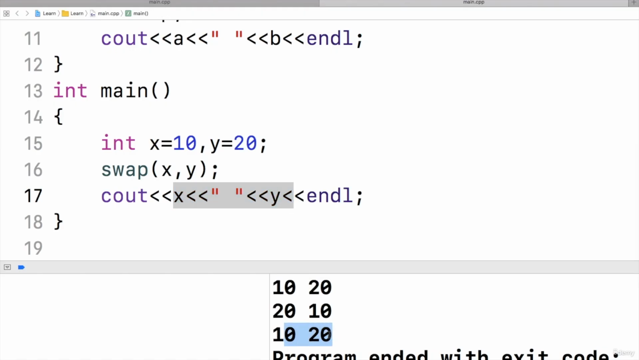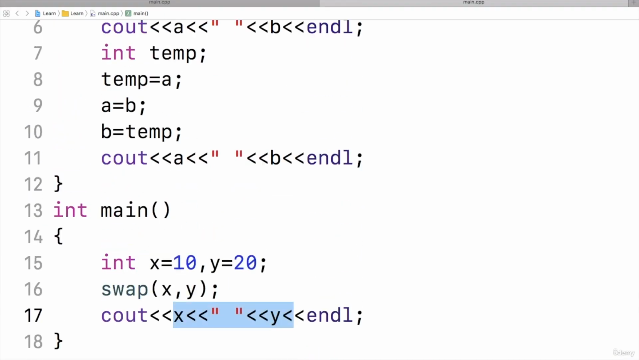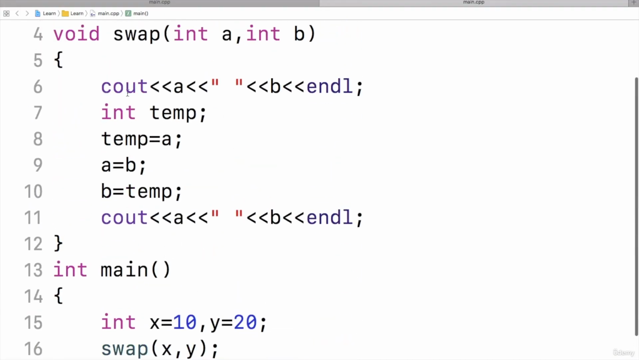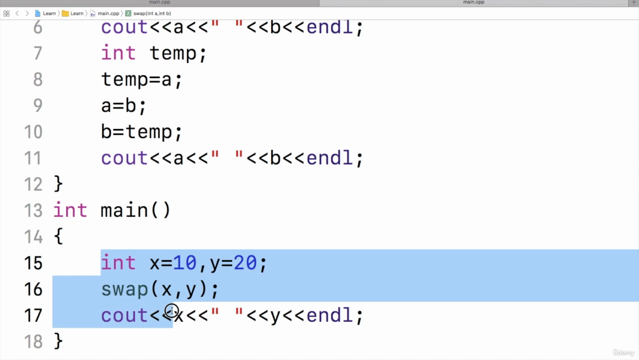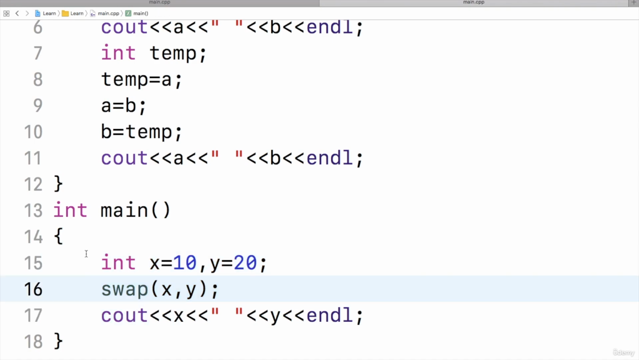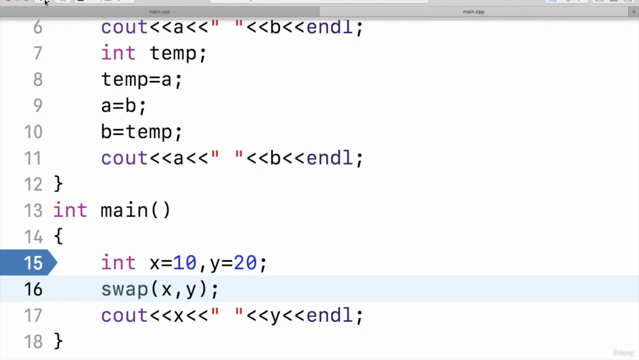they are not swapped. So in the call by value mechanism, if the values of the formal parameters are modified, they will not be reflected in the actual parameters. Let us debug this program and see. So here I'll add a breakpoint and let us run the program.